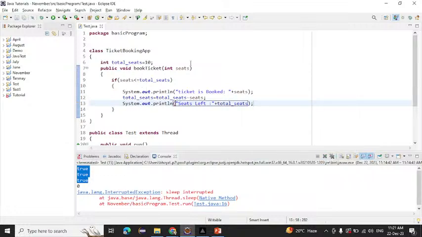Suppose from here I have passed 6 seats. Just imagine I have passed 6 seats. So what will it do? It will come inside and check seats is less than or equal to total seats. How many seats do we have? 6 seats. 6 is less than or equal to 10. What is the total seats? That is 10. So we will check the condition: 6 is less than or equal to 10.